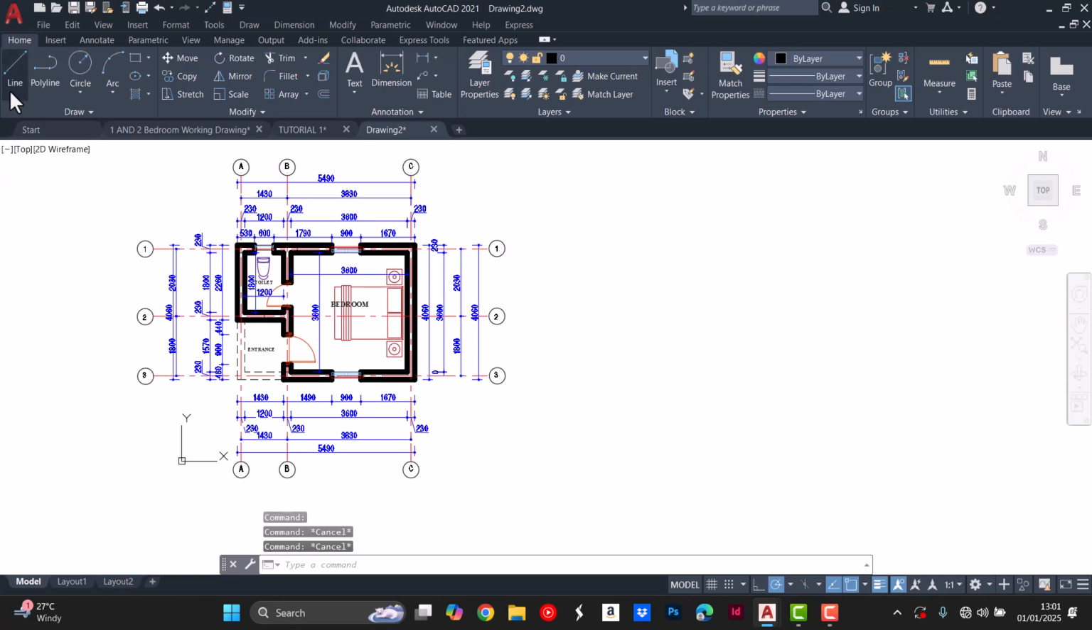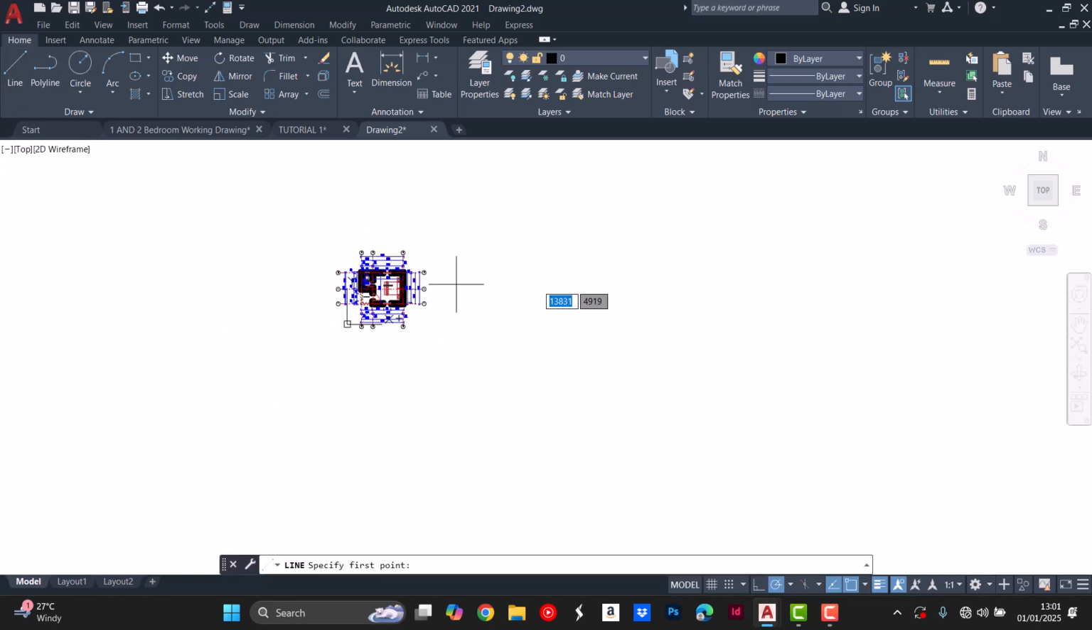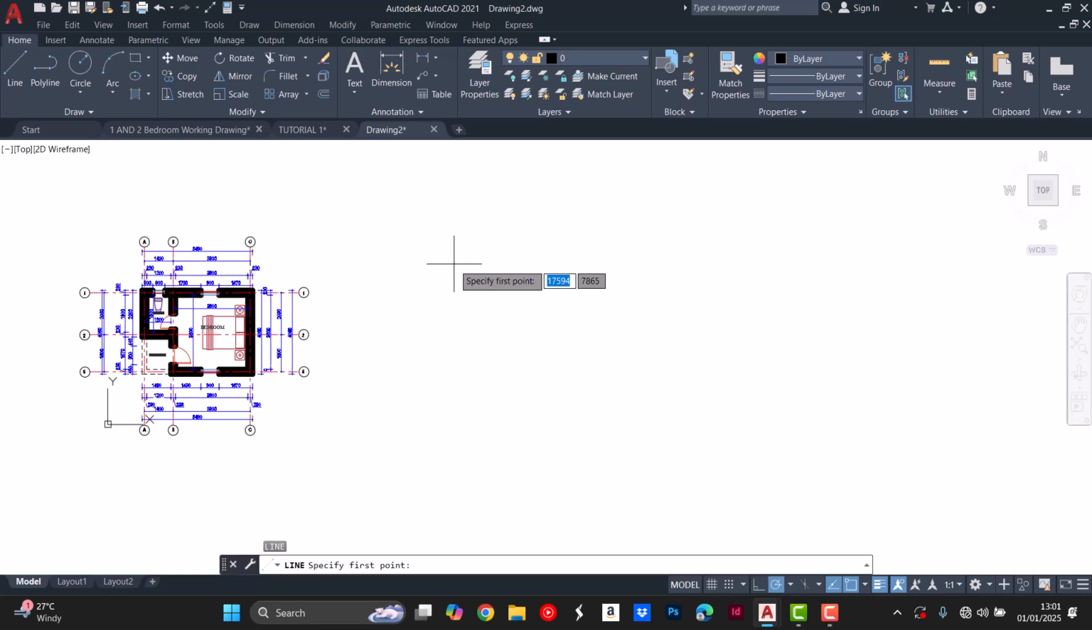So the first thing you want to do is to click on line. Now the shortcut for line is L. Either you come to this toolbar here and click on line, or you type L and press enter. Now in AutoCAD, your spacebar is the same thing as enter. So you either type just L, then click on your spacebar, and it brings out a line.